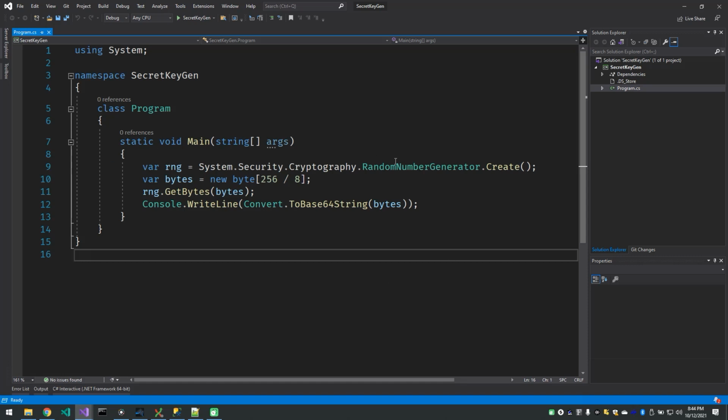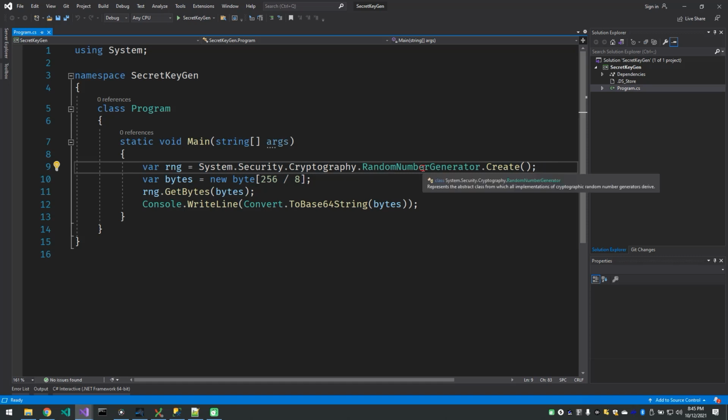So the first thing we need is a random set of bytes, and we do have the Random class in the .NET framework, but it's not as random as the System.Security.Cryptography RandomNumberGenerator. So this does the best job that C# is probably going to do for you. And this is actually recommended by Microsoft. So this is one of their libraries, and I think we're safe with it. So we do a RandomNumberGenerator.Create. That gives us this RNG, which is just our random number generator.